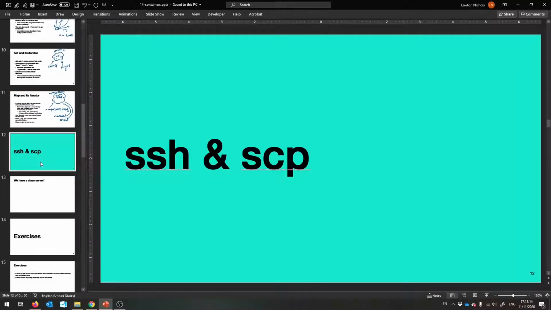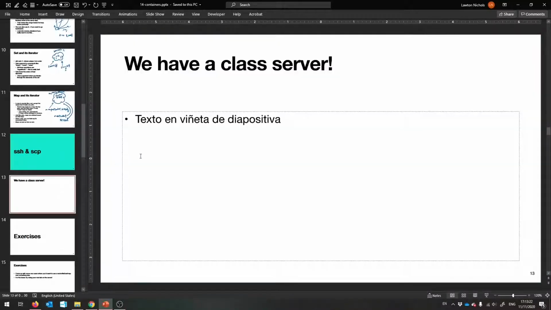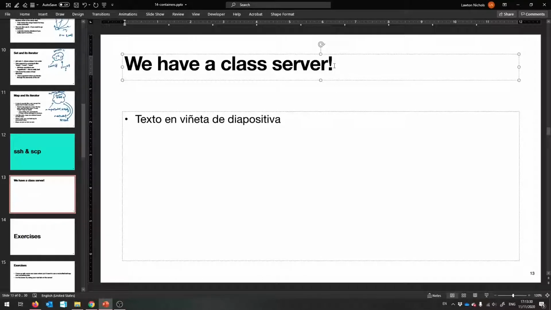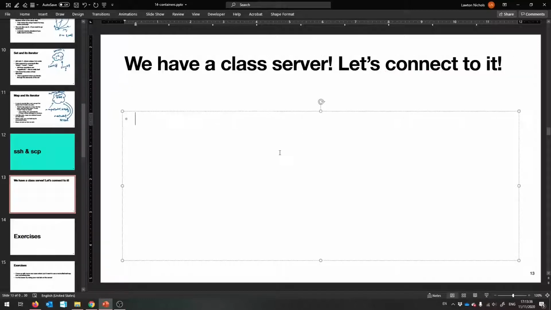Let's get on to the next topic for these slides. Now, SSH and SCP, which are something completely different. They're not containers anymore, but they are ways to connect to remote machines. We have a class server, remember, that's where all your assignments are submitted to. Let's connect to it, if I can spell.